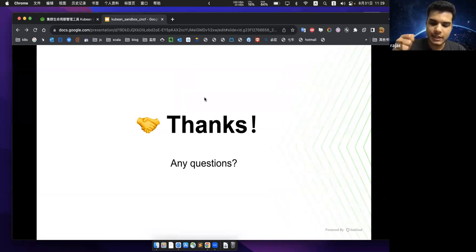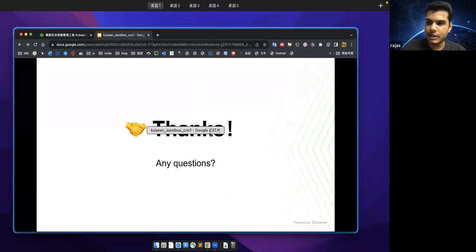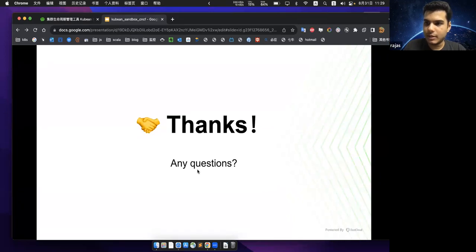So it feels like there is an overlapping area between something like Cluster API and Kubean in terms of lifecycle management of a cluster. Do you see a potential area of collaboration between Kubean and the Cluster API project?